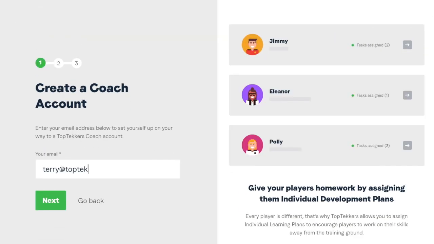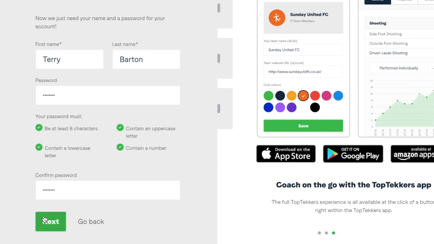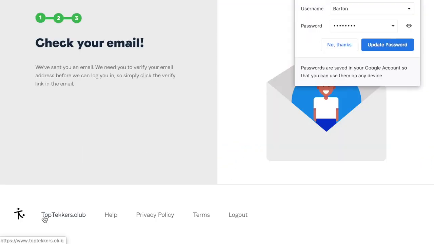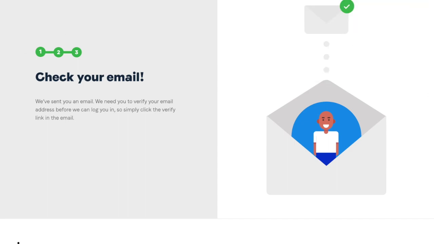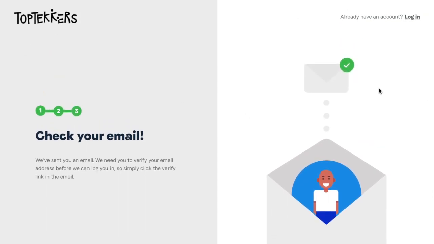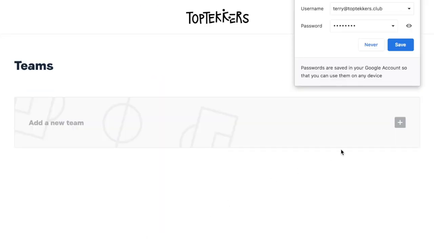So you just need to create your account, enter your email, then fill in your account details. Make sure you go and verify your email address. You'll get an email into the email that you used to set up your account. Then once you've verified your address, you can log in, but make sure you log in as a coach user.